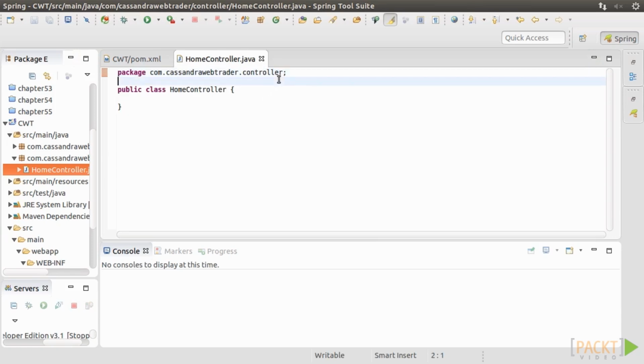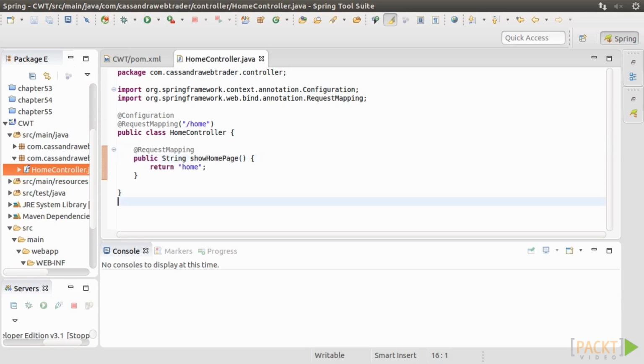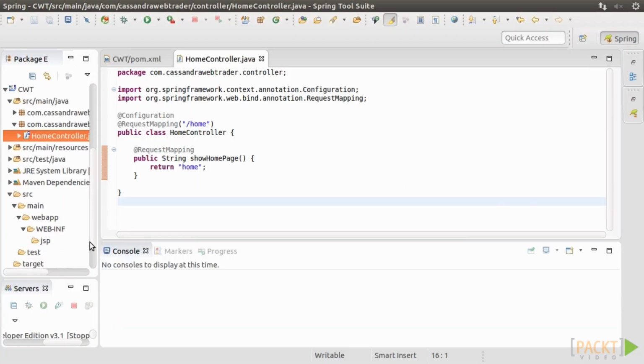So, we annotate the class with @Controller and @RequestMapping for /home. We then create a public method showHomepage to return the view name home. We annotate this method with @RequestMapping as well. We should make the home page similar to the screen prototype we made earlier.